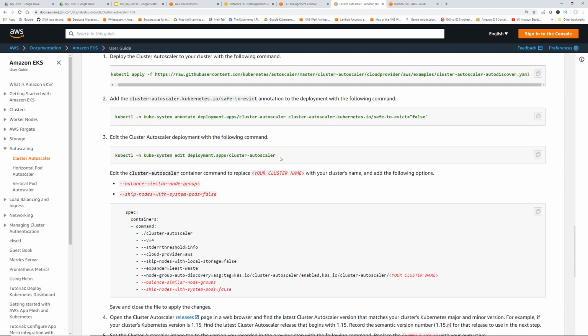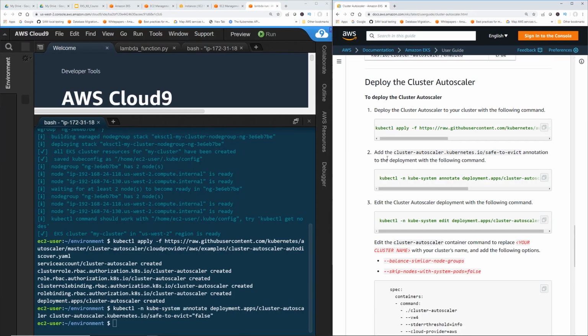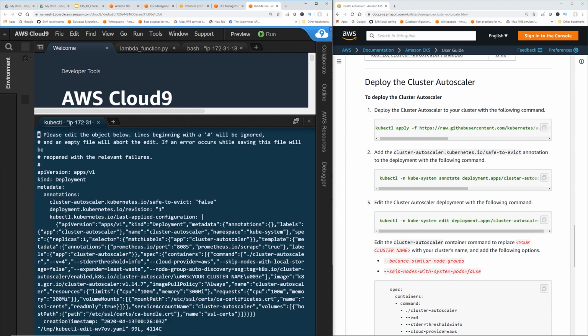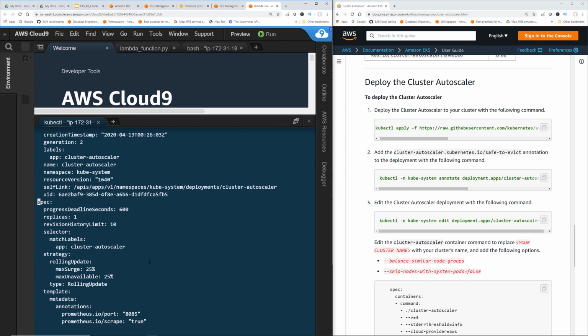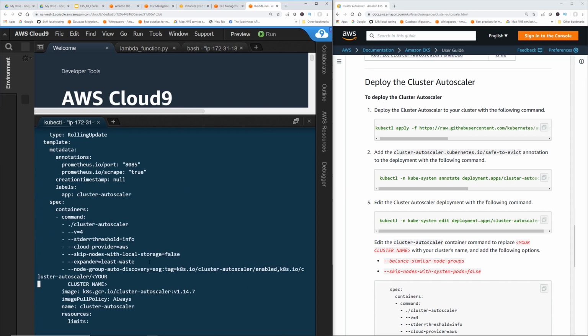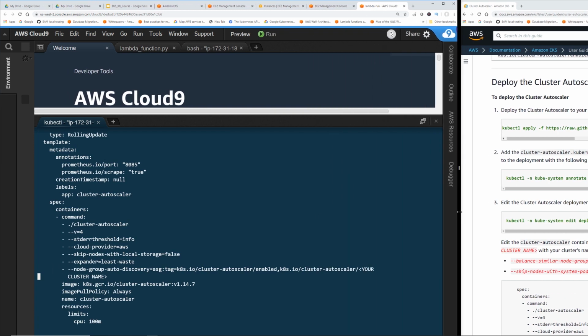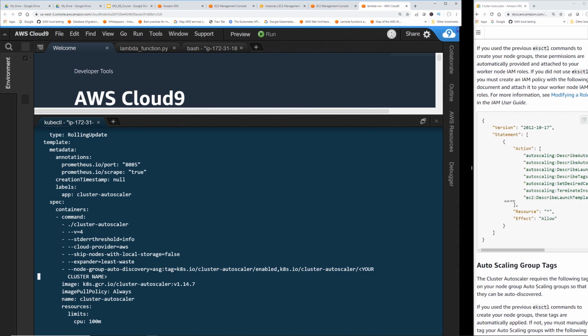Okay, so this is a little bit of the finicky part. So you have to go change the deployment file. Okay, edit the cluster autoscaler deployment with the following command. So copy this, paste it here. So it's gonna open the Vi editor. So you have to be a little careful. You can scroll down. Okay, so this is the place. So your cluster name. So I'm gonna make it a little bigger.